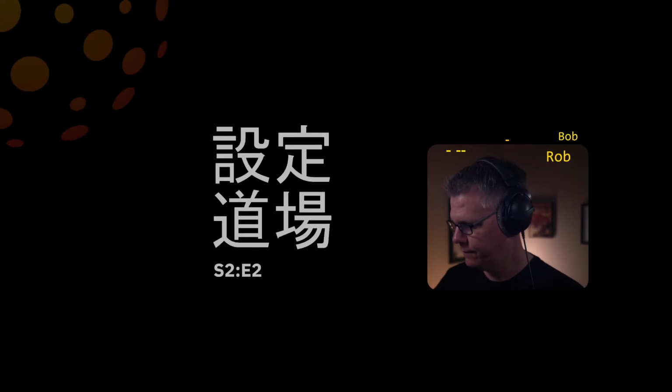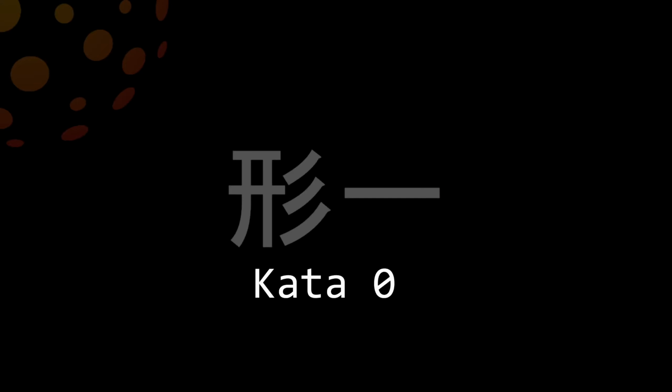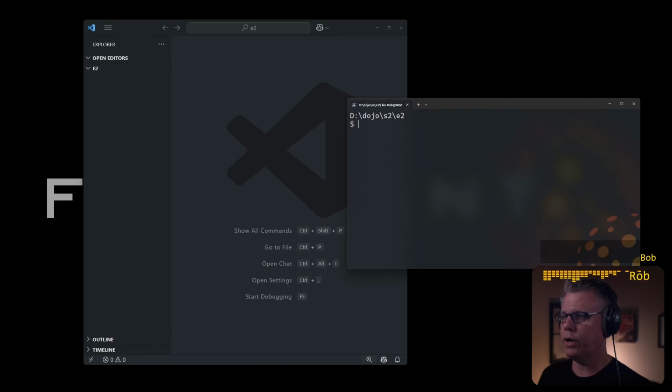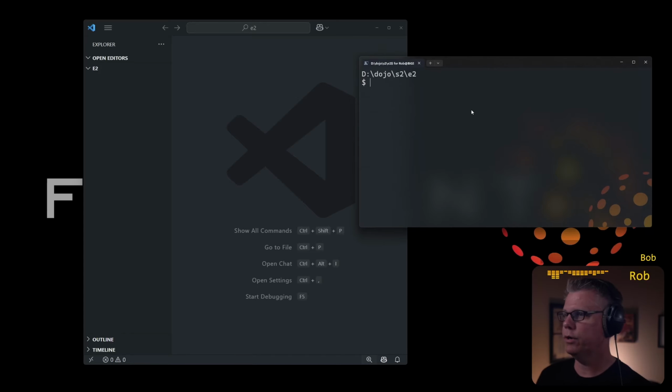Bob, ready? I'm ready. Okay, here we are. Command prompt, just like we always are. Let me boost this up a little bit so it's not on top of my camera. And here we go. We start with project files.